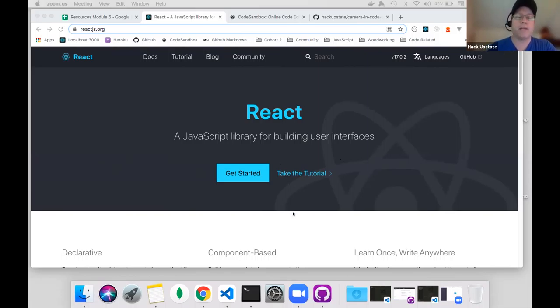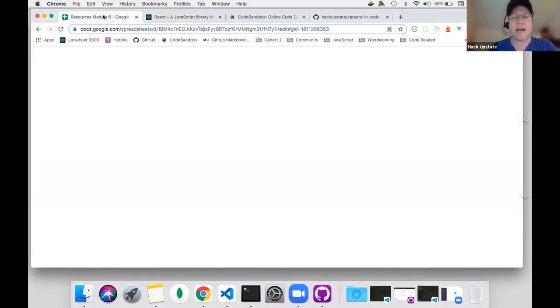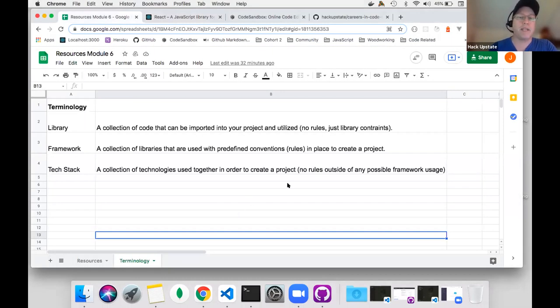Okay, so React is a JavaScript library for building user interfaces. So it's literally just a library, and you use it in such a way that you get elements to show up on the screen. And I know there's going to be a question on, well, what's the difference between a library and, say, a framework? Because that question comes up a lot. I had that question in the beginning as well. And so this is the easiest way I could describe it.